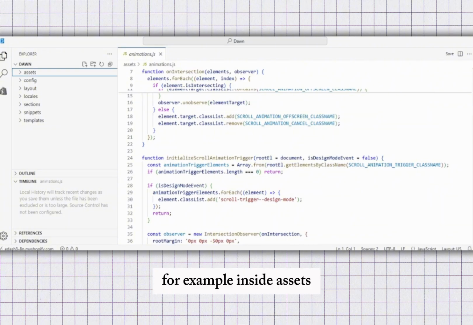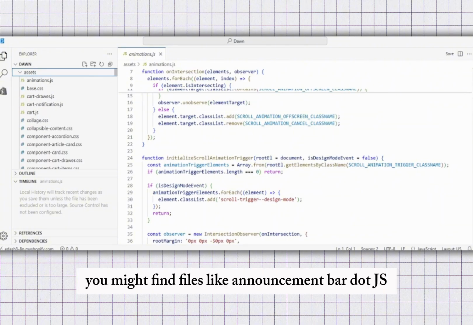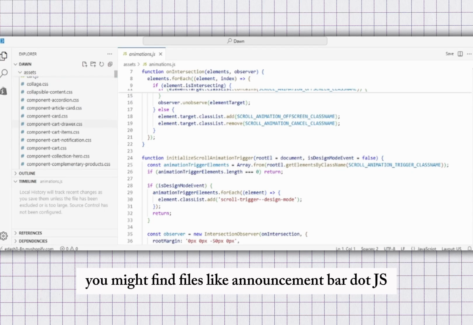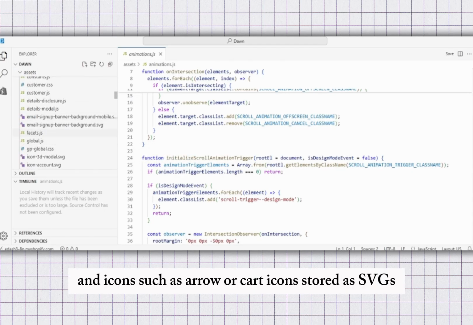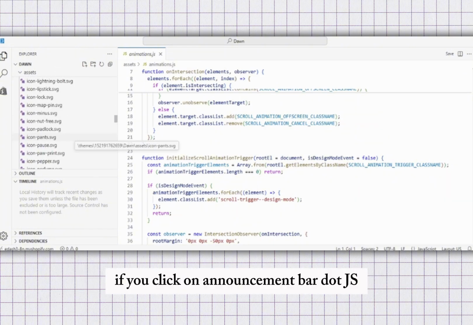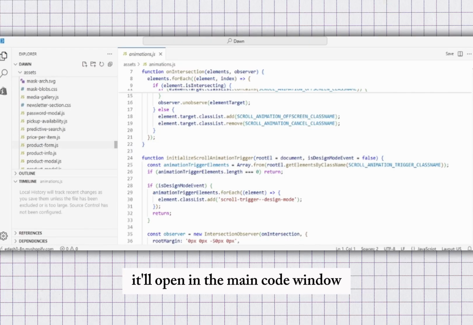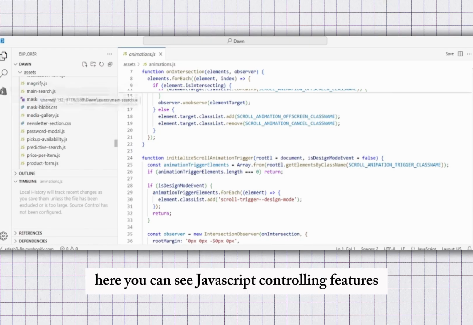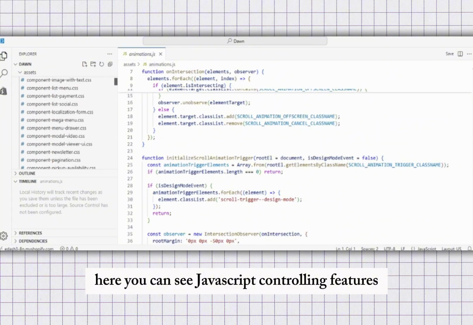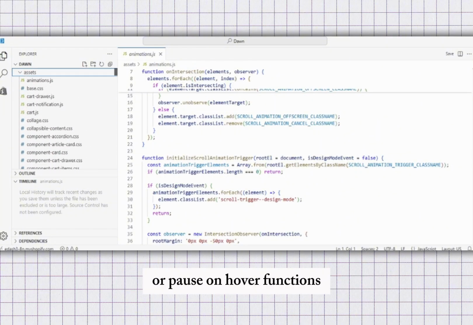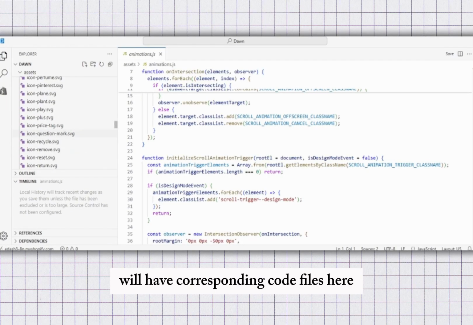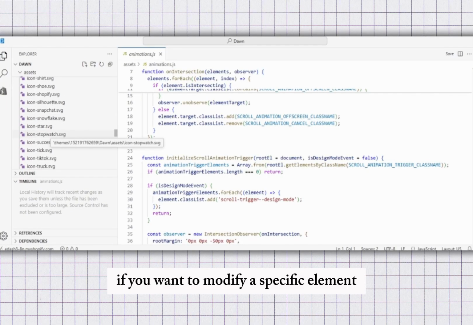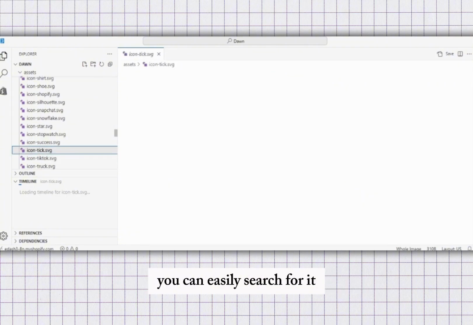For example, inside assets, you might find files like announcement-bar.js, account-login.js, custom CSS, and icons such as arrow or cart icons stored as SVGs. If you click on announcement-bar.js, it'll open in the main code window. Here, you can see JavaScript controlling features like auto-sliding banners or pause-on-hover functions. Each element or feature of your theme will have corresponding code files here. If you want to modify a specific element, you can easily search for it.